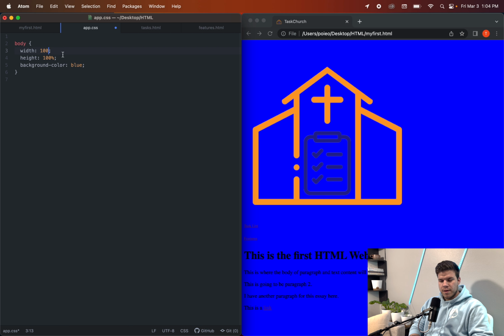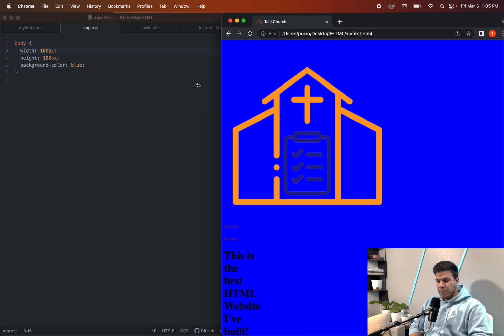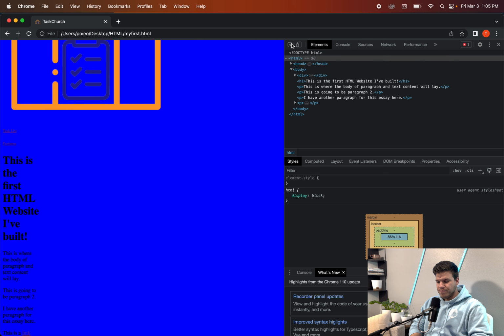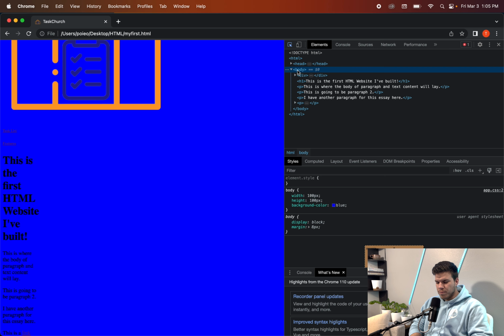I prefer to use VH and VW. Now, there's one more option that we're going to cover, and that is simply pixels. We can use PX instead of a percentage to tell it we want to cover 100 pixels wide and 100 pixels tall. We save that and refresh. Now, you'll see how everything got squished together over here, because now it's only 100 pixels wide. If we select our body element, it's 100 pixels wide.